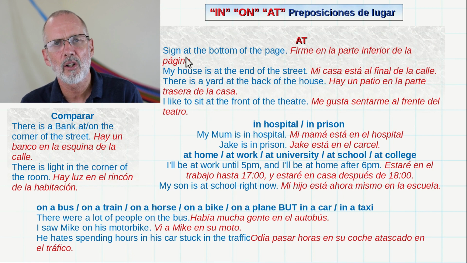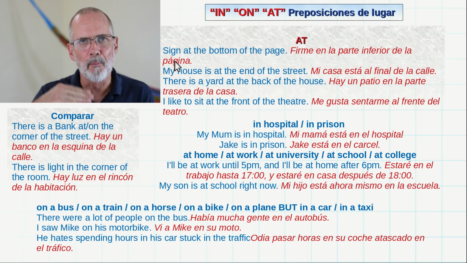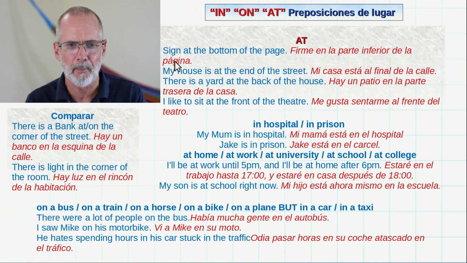Vamos a seguir con más ejemplos. Primero, más ejemplos de at. Sign at the bottom of the page. Firme en la parte inferior de la página. At the bottom of the page, at the top of the page.